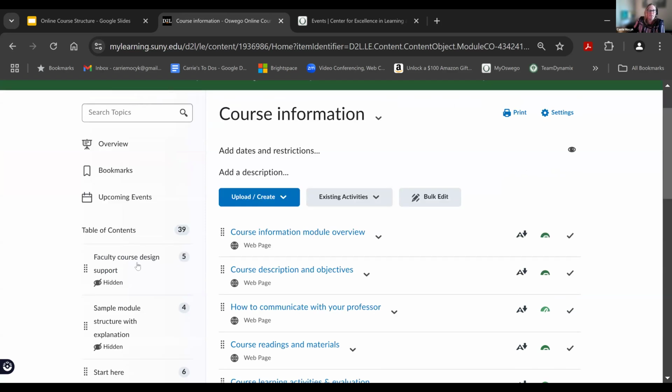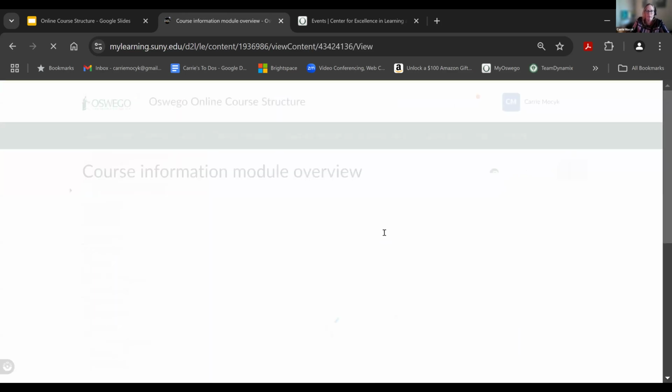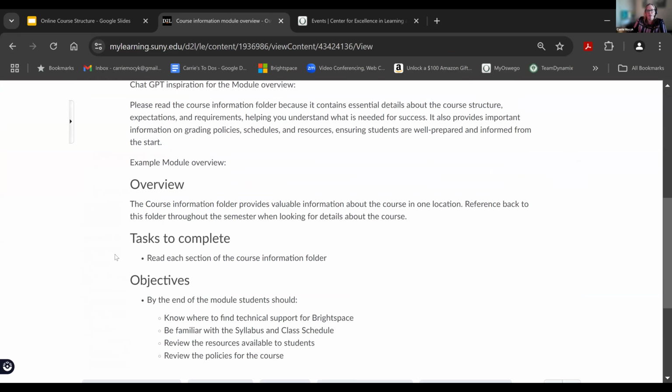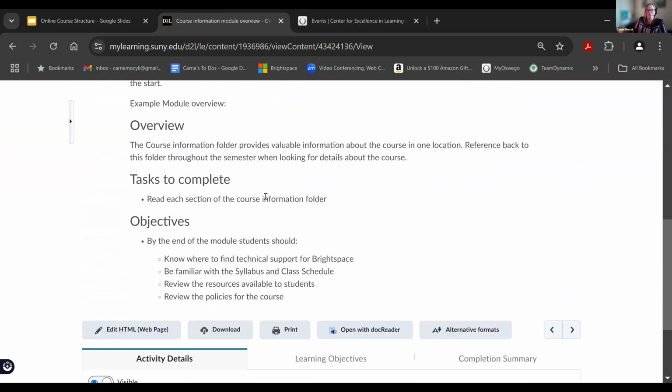So now we're in the course information folder, modeling the layout and design that we're looking for in other modules. We have a course information module overview. This goes a little bit more in detail explaining what the course information folder is used for. You could add some tasks as far as making sure that they're checking out different sections. Like if you want those students to know what those discussion rubrics are, then this is a great place to give them some tasks to complete within the course information folder that you want them to look at.